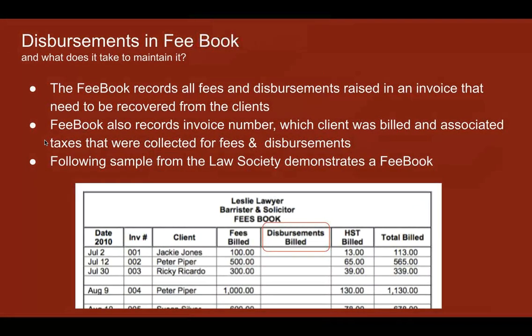Now, there are disbursements in the fee book, and of course, the fee book is nothing but you're charging legal fees to the client. That is what the fee bill is. Now, if disbursements are also billed along with it, they will show up in a separate column. These fee book records are nothing but fees and disbursements raised in one invoice for a client that need to be recovered from the clients. The fee book also records invoice numbers, which client was billed, and associated taxes that were collected for fees and disbursements too.